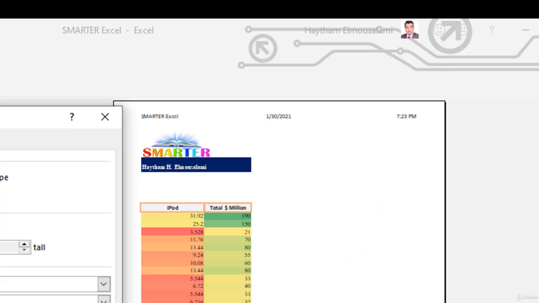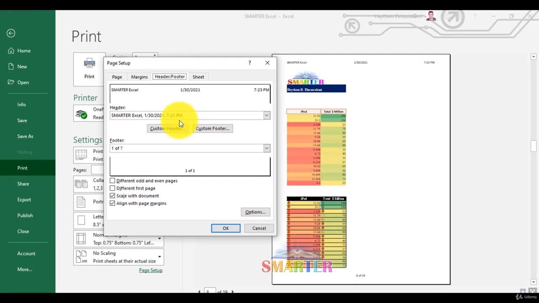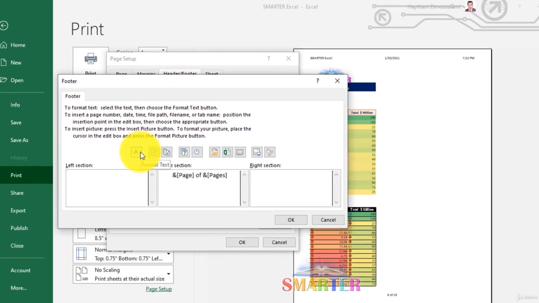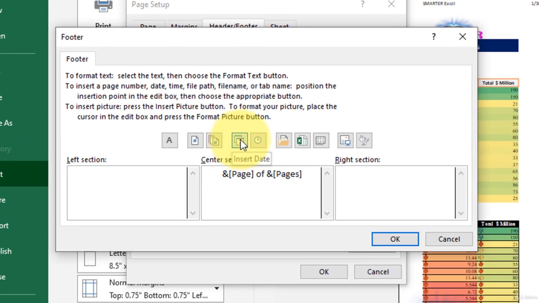Also, if you want to add for the footer, you want to customize footer and add in the left section, for example you want to add date, and for example you want to add here file path in the right section.